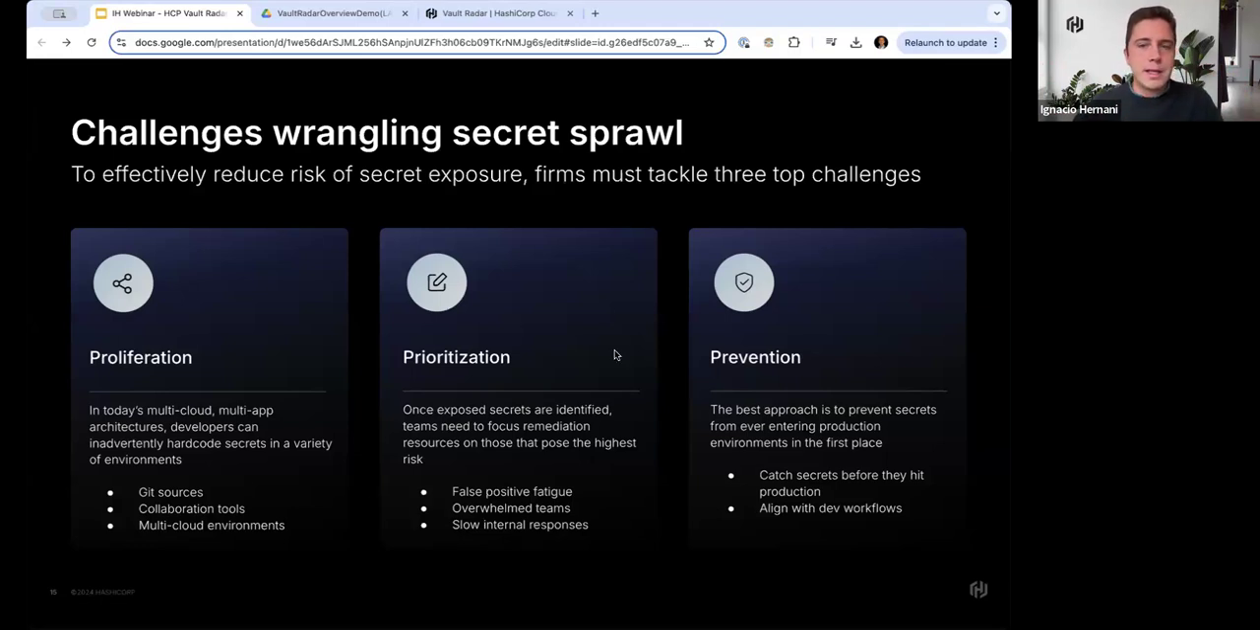The first of them is proliferation. So in today's multi-cloud and multi-app architectures, devs can hardcode secrets in many environments, from Git sources to collaboration tools such as Slack, and even maybe in their multi-cloud environments. Then we have prioritization.